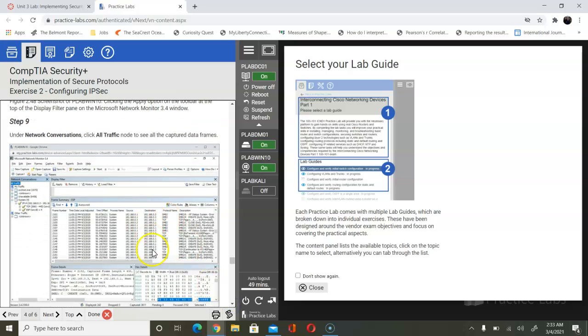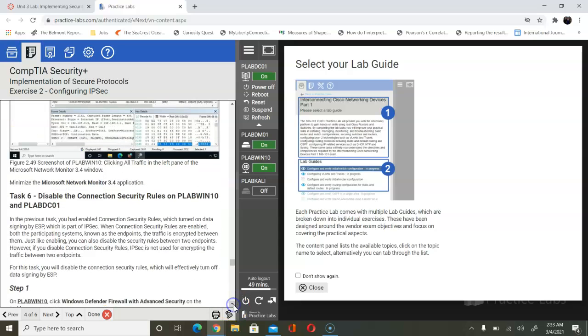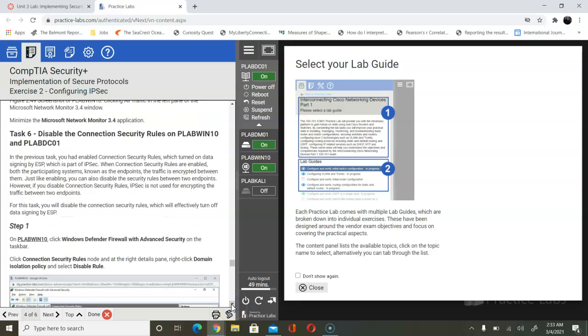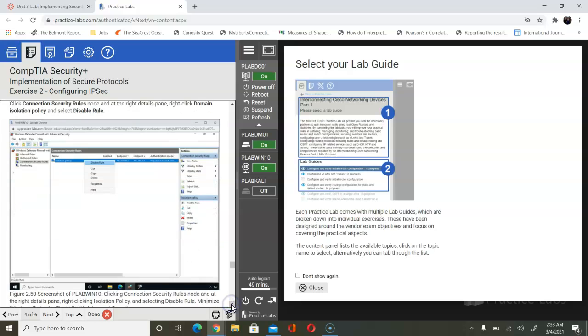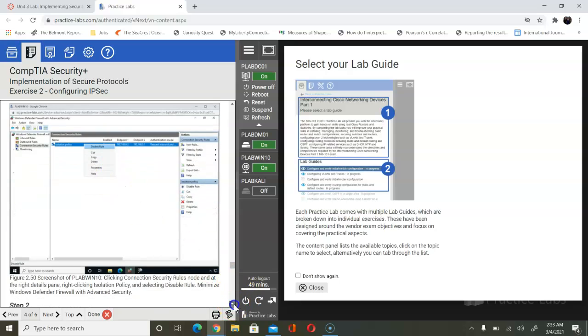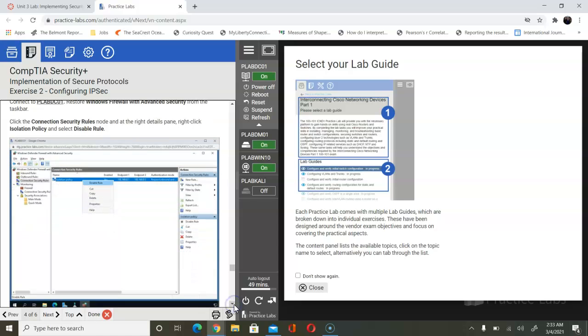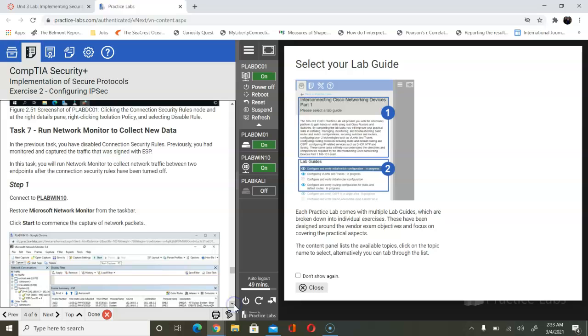So when you're looking at the network traffic, you can filter out specific traffic, and in this case, we're filtering out ESP, so we can check for IPSec traffic. Then we are going to try to disable the connection security rules between Windows 10 and the server. So we would disable the rule there, and then also on the server itself.